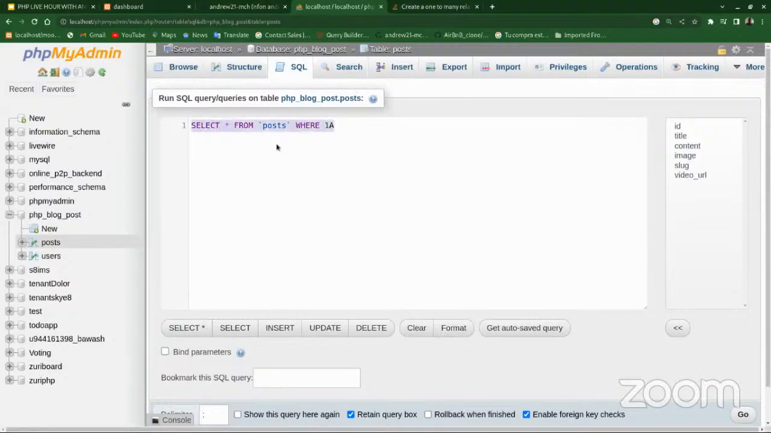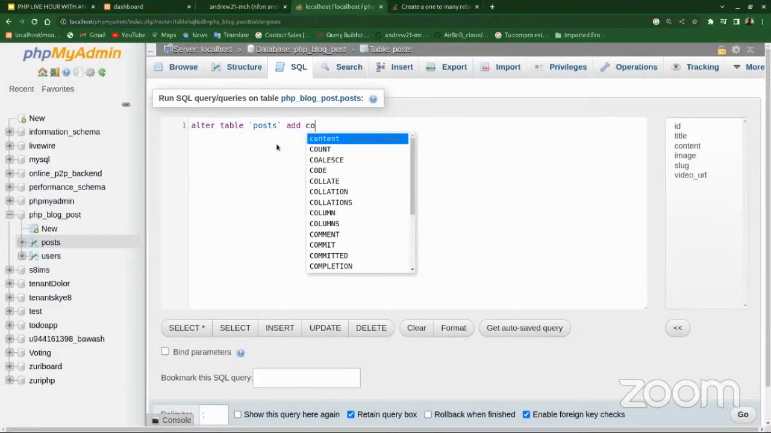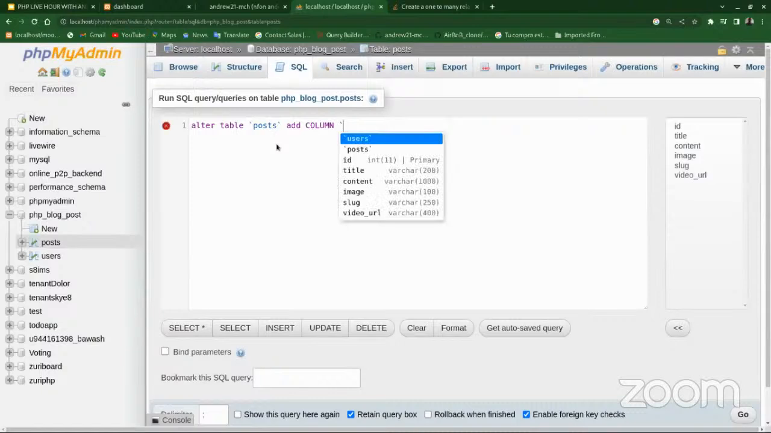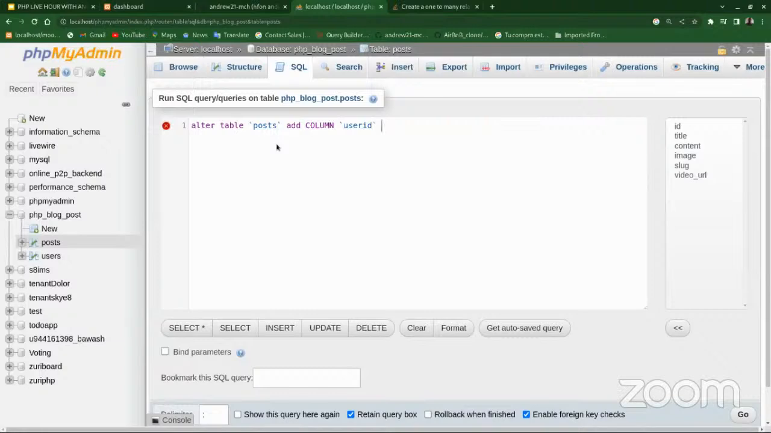Let me just set this up. Order table posts, at column, user ID, voucher, integer. I'm just going to have that right now.